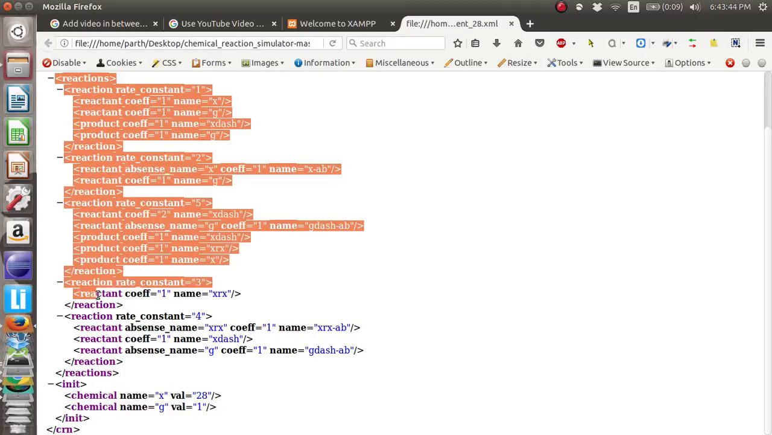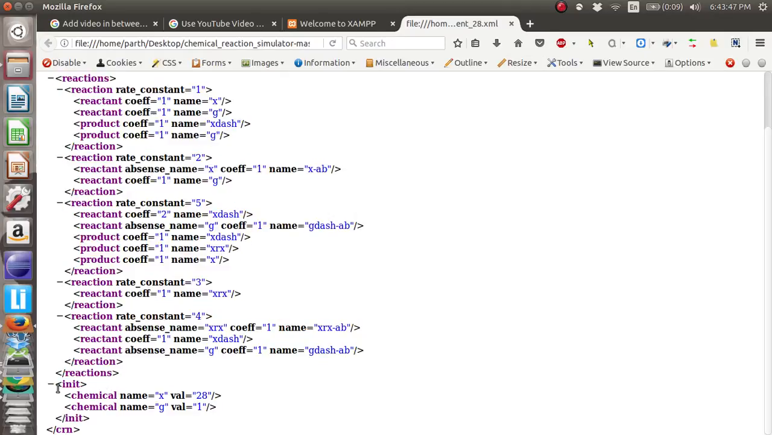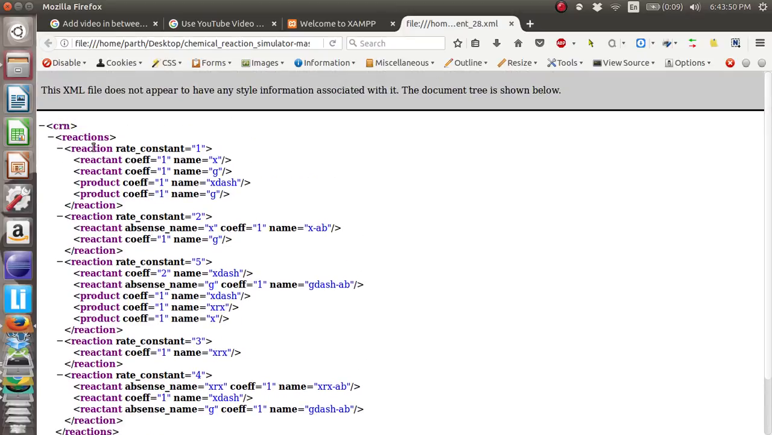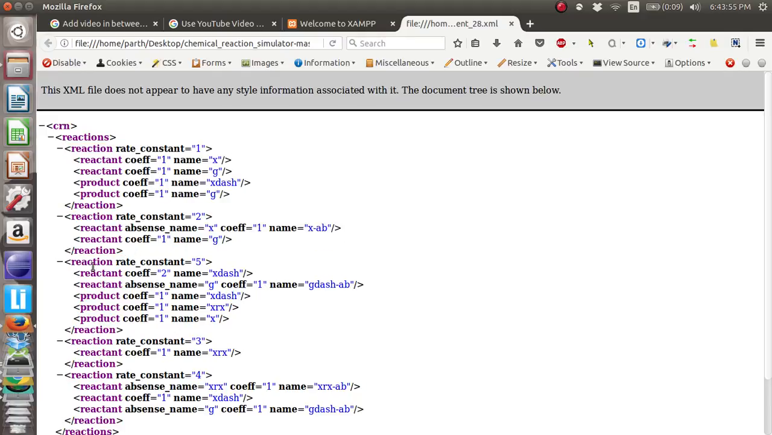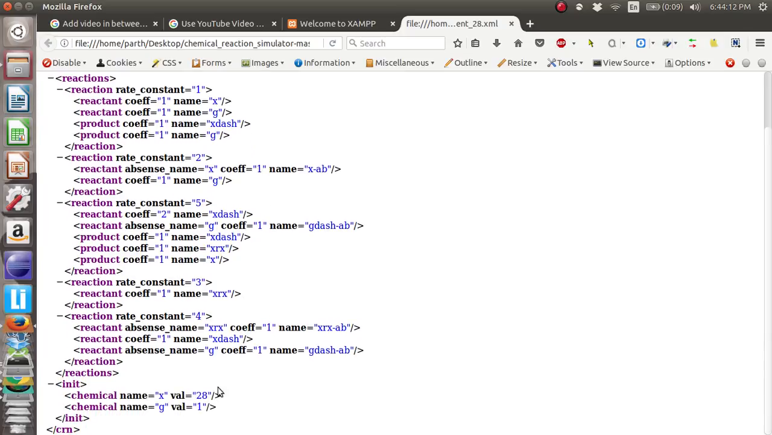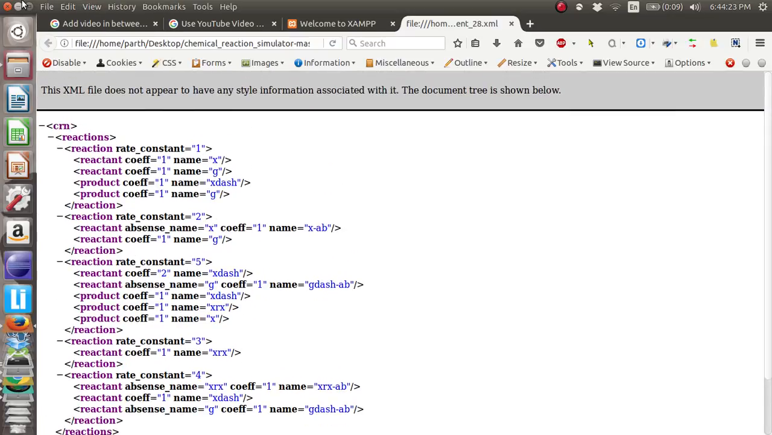The XML file has two components, the reactions and the initial configuration. The reactions are a set of chemical reactions. This is reaction 1, this is reaction 2, this is reaction 3, and so on. One may interpret this reaction as 1 times x plus 1 times g produces 1 times x dash plus 1 times g. Thus, the initial concentration of x is given by its value parameter 28 and the initial concentration of g is given by its value parameter 1. So this is the decrement file.